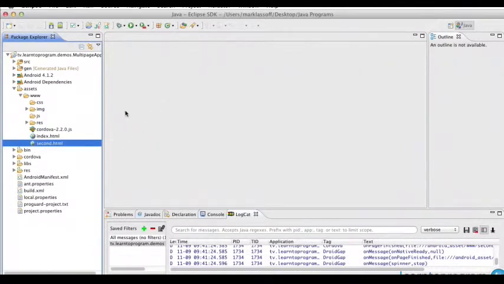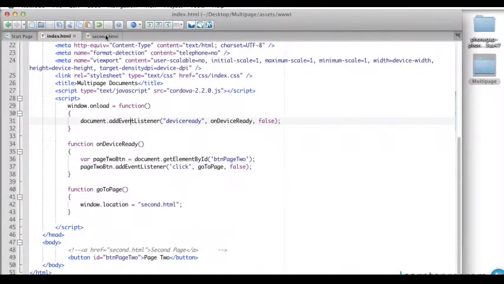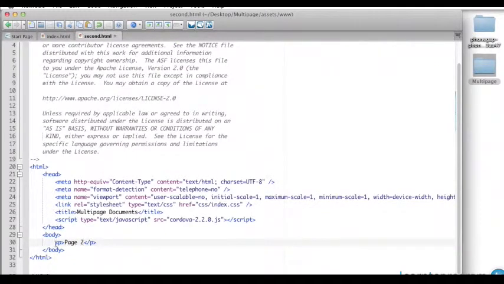Now let's move to the second page, and let's create the same pattern once again. Where it says page 2, let's create a button that moves us back to page 1. So here on second, we'll get rid of this, and again, we'll start with the button.